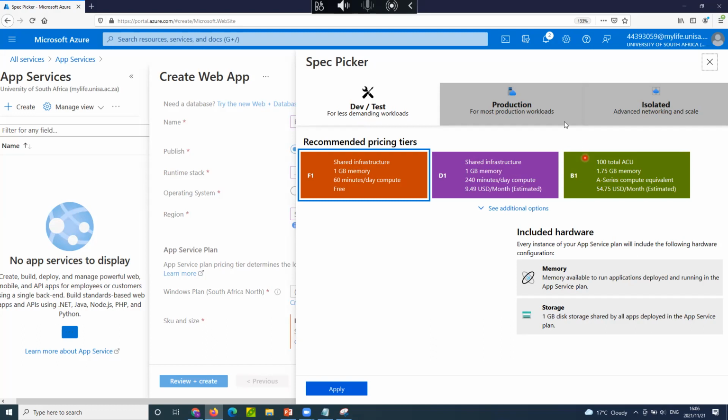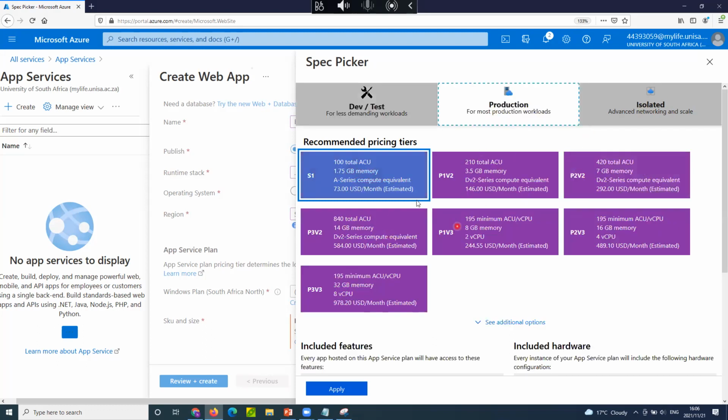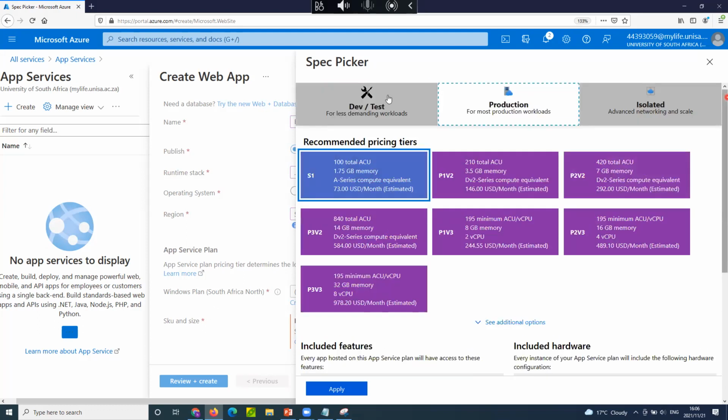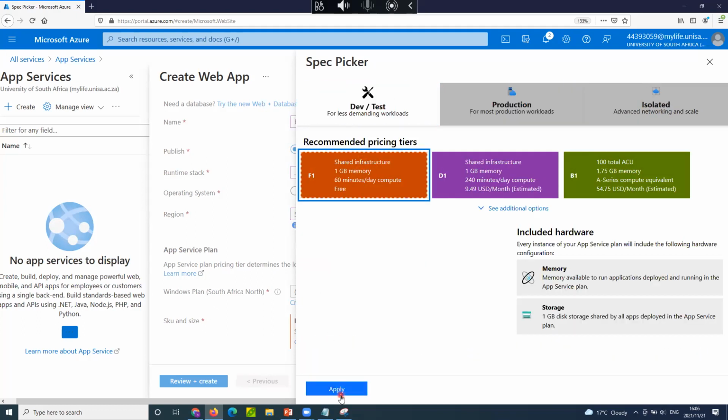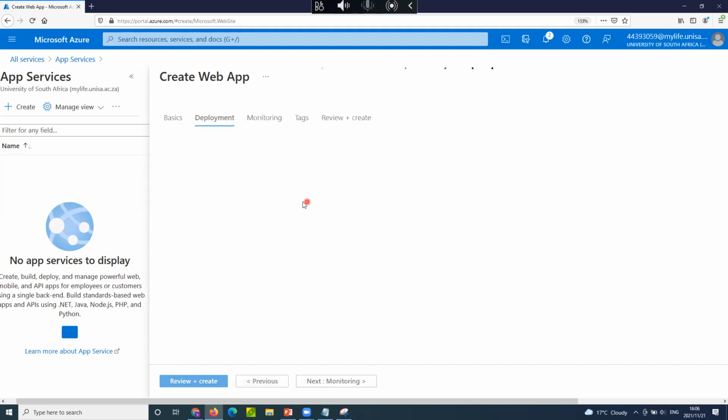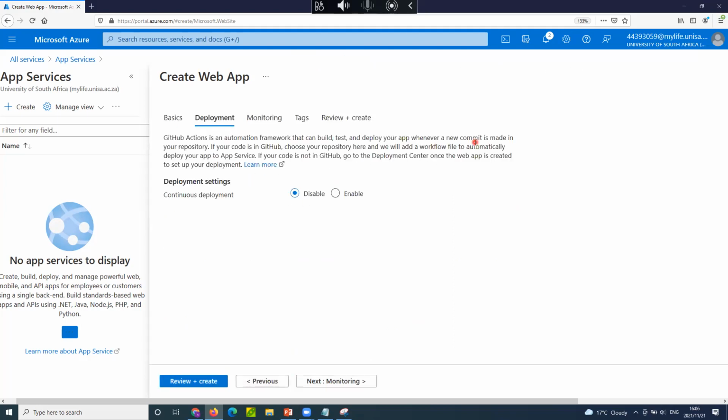Of course, you can choose any, right? If you go to production, you'll see it's giving you different features, like auto scaling and daily backups and things like that. But in our case, we're going for the simplest one. That's what we're going to do. We apply it here, right? And we then proceed to the deployment, right?